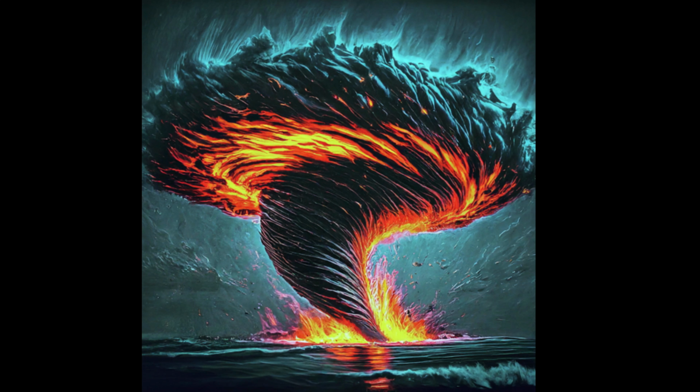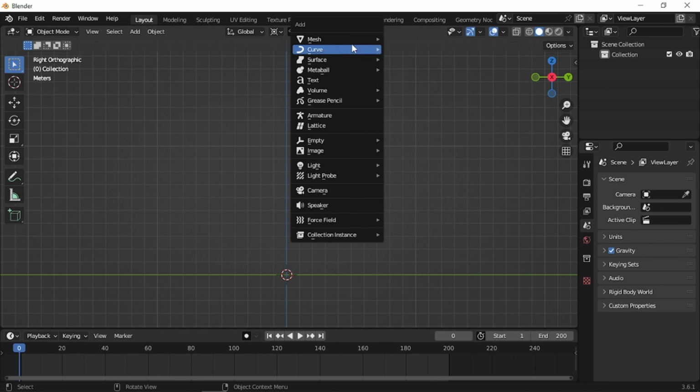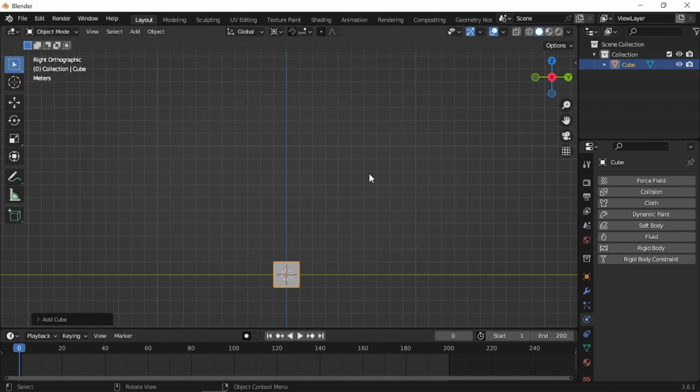Do you know how to make a fiery tornado like this in Blender? Don't worry, we will talk about how to make it in Blender in 5 minutes.